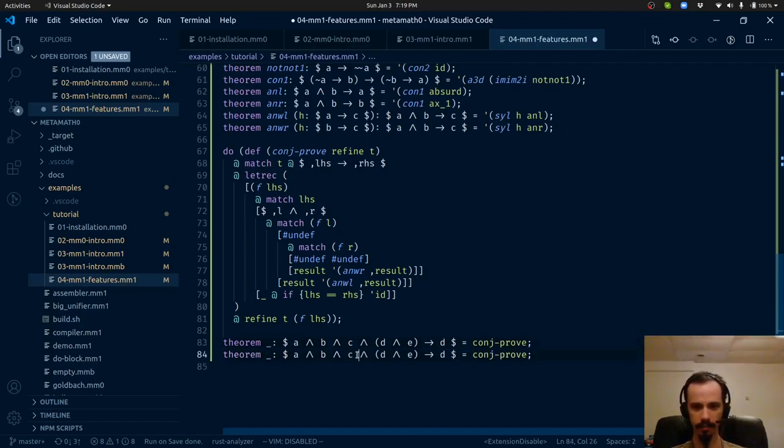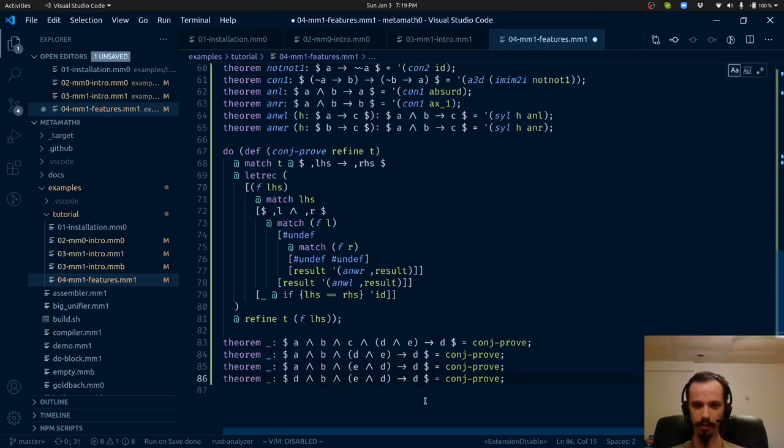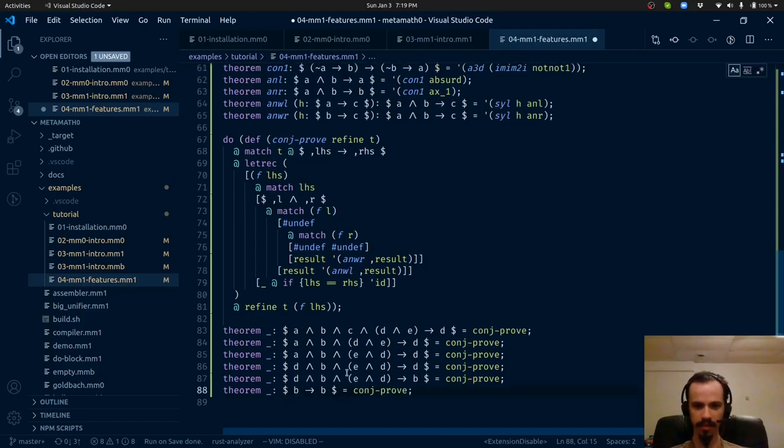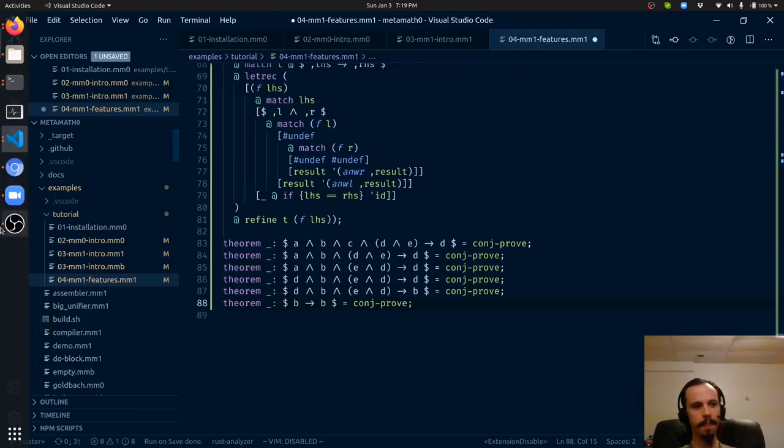Just to keep testing it, let's make sure that it's proving interesting theorems. Can't prove it when there's no D, but if D's on the right, maybe D's in both places, maybe I'm searching for B instead. Always check your base case. So this seems to be working.